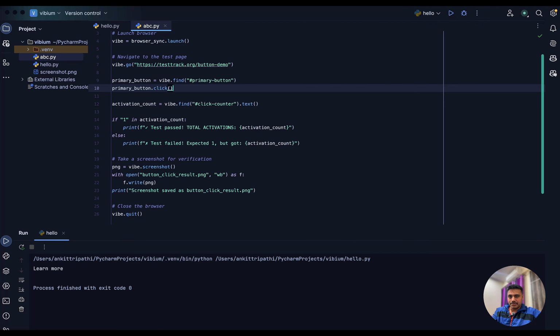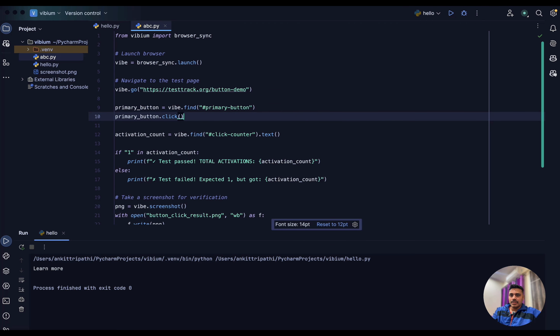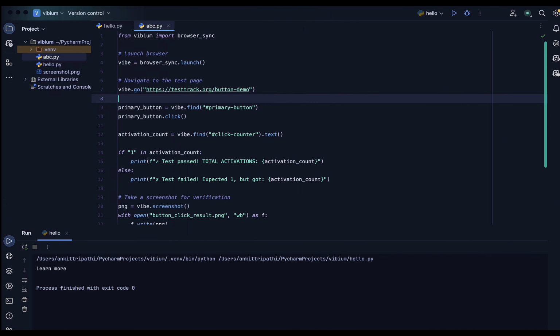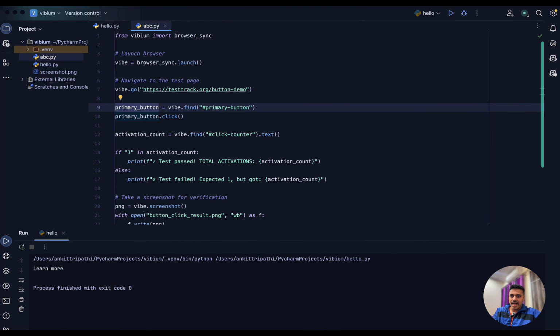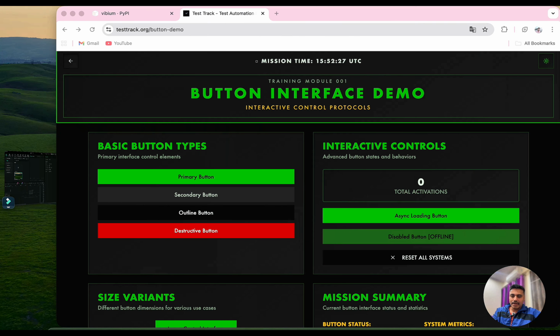So this is the script. Let me maximize it a little bit. I did the same thing from the Vibium package. I have imported browser_sync, launched the browser, and then this is the URL of the website which I showed to you earlier. From there I am locating the element, which is nothing but the primary button element. So this is a CSS. I got one element and I am clicking on it, and then I have to take this particular field's element so that I can extract text out of it, and I can make sure it is 1.